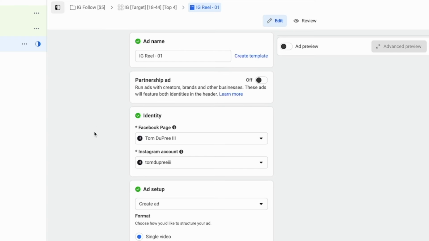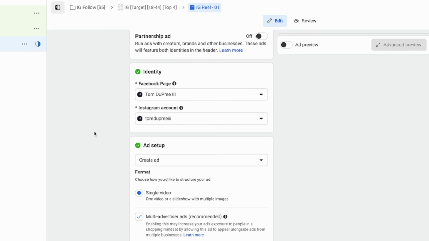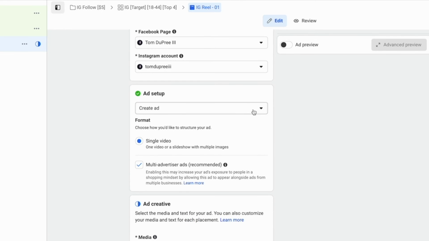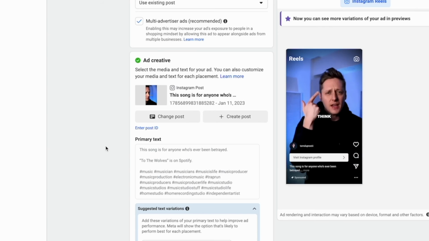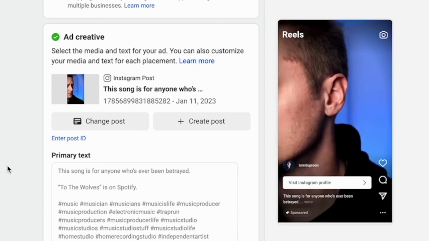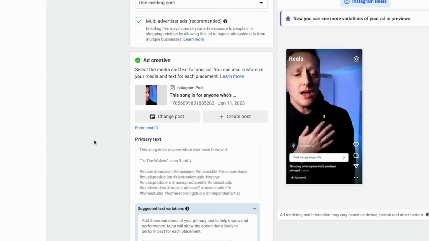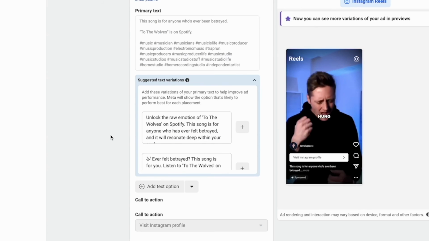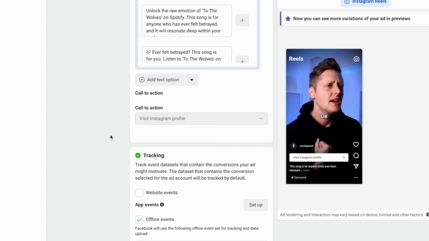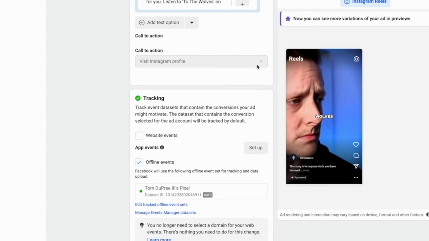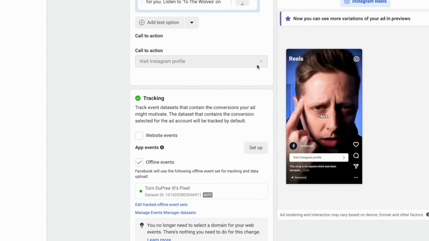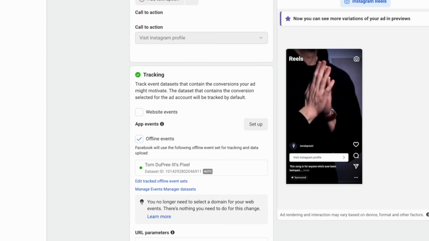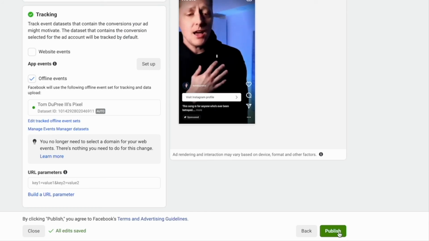Now that I've named it, I've got my identity selected: Facebook page, Instagram account, all that's correct. Under ad setup, instead of creating an ad, I'm going to use an existing post. So now that we have the Reel selected, it shows up here, and you can see the little pop-up that happens on top of the video that just says visit Instagram profile. I'm gonna scroll down here and skip these text options. I kind of like the text option I have. The call to action is already baked in because of the selection we made for the conversion location at the ad set level. So now all I have to do is click publish, and this campaign is ready to go.